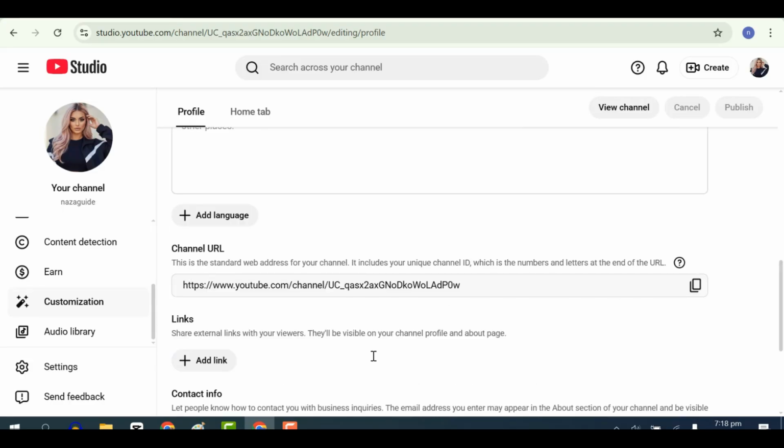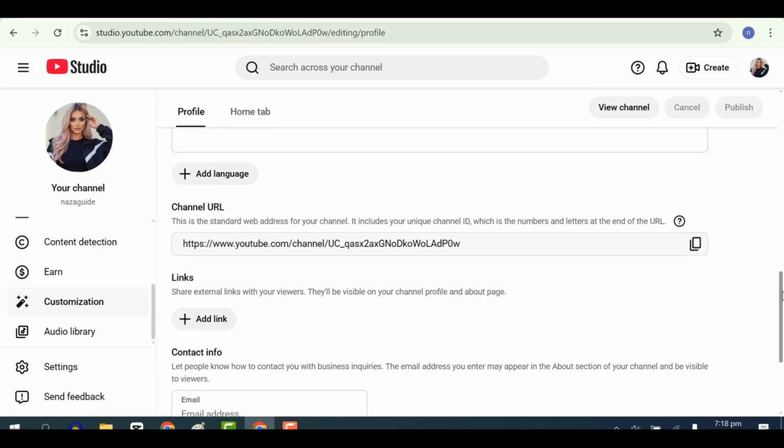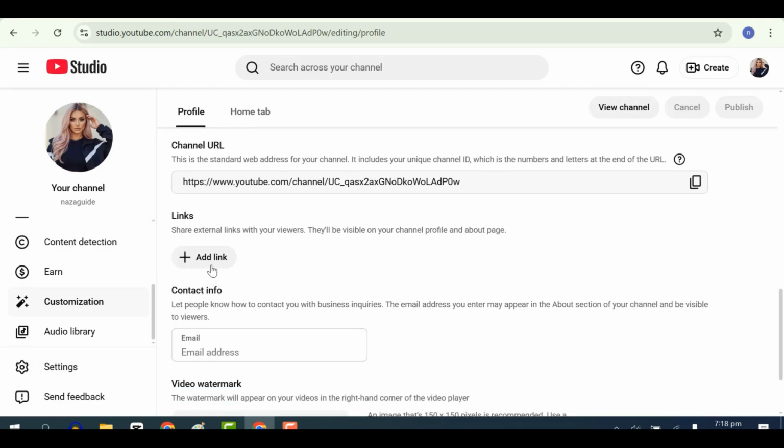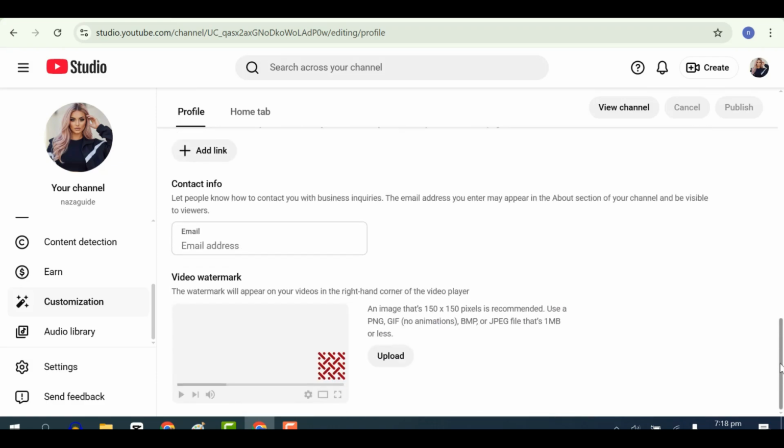Underneath your description, you have links. If you want to include a link to probably your WhatsApp account or your WhatsApp channel, your website link, whatever link at all you want to do, you can go ahead and put in your link in here. You also have your email address. This is another way people can contact you using the email.